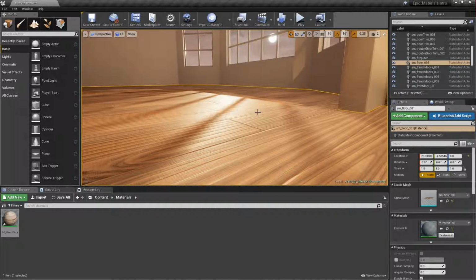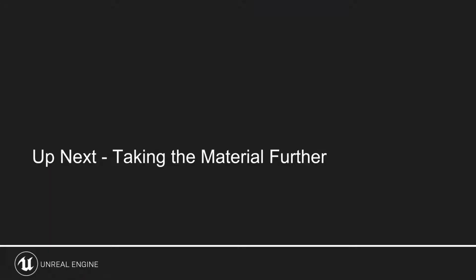Now this is a very simple, basic material, but Unreal's material editor can do a lot more than this. It has a lot of power, as we saw in the previous video. So up next, we're going to look at taking this material a little bit further by using some of the other material expressions available to us in the material editor.